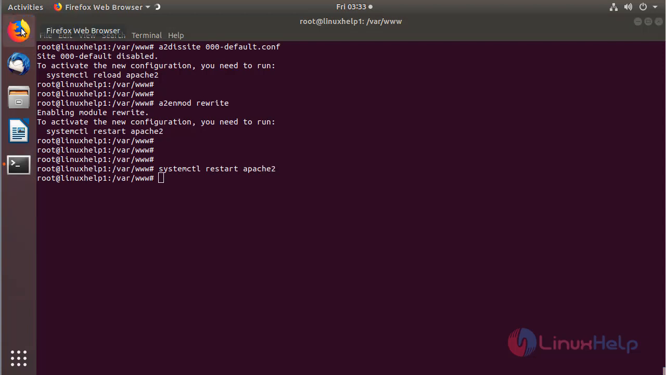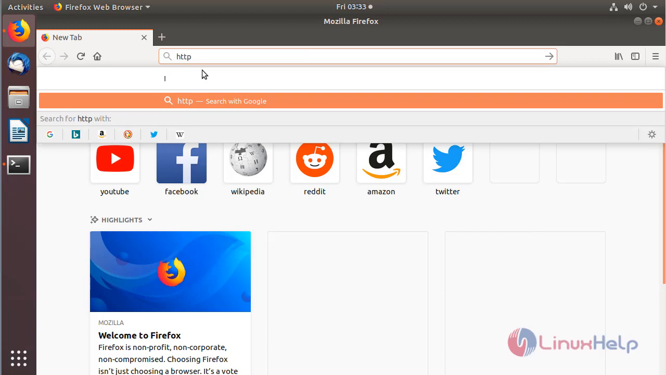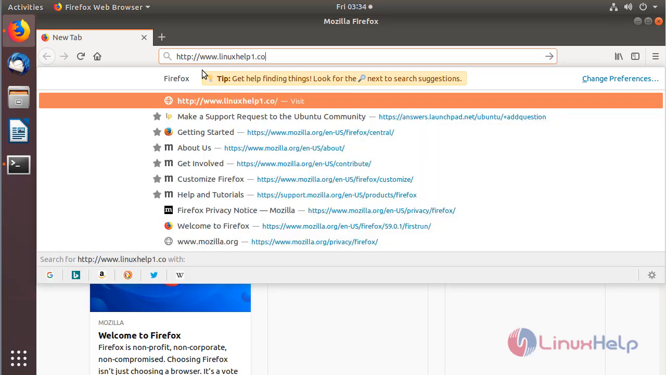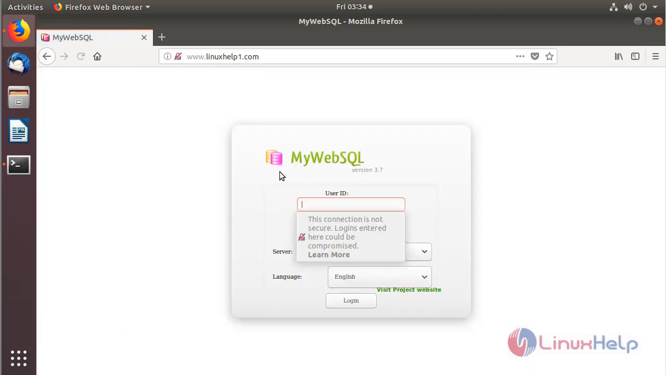Now we have to open a browser. The browser is open now, and here we have to give the following URL, and here we have to mention a local IP address or a domain name, so I have to give my domain name. Then hit enter. The site is open now.